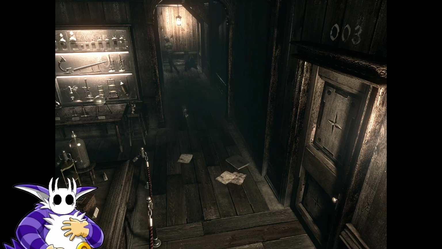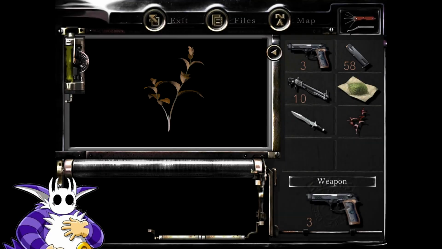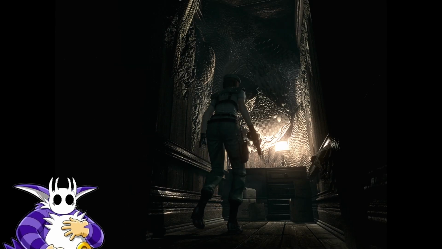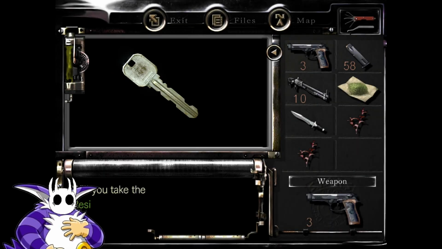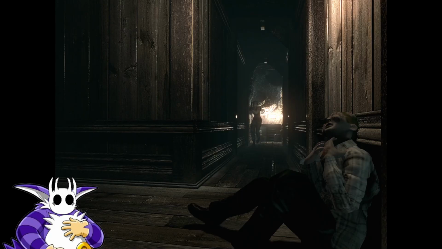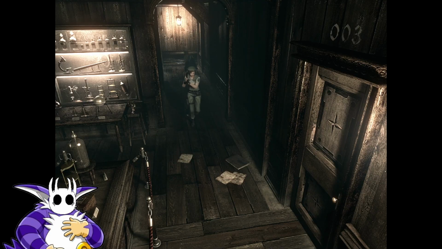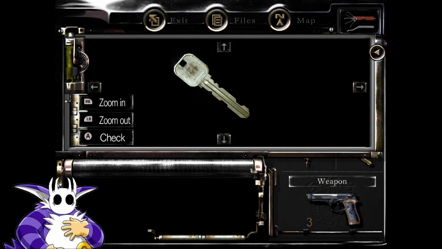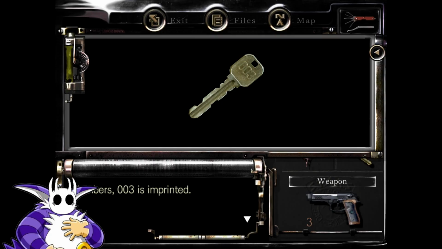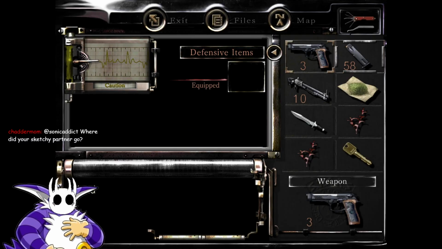Still doing okay health-wise. Don't need to top up. Might want to go drop off these red herbs because I'm not going to get much use of them otherwise. Is this for 3, I'm guessing? Yep, okay. Let's just use it here. Oh, okay, right. I just gotta... Actually, real quick, while we're here, reload that. There we go.